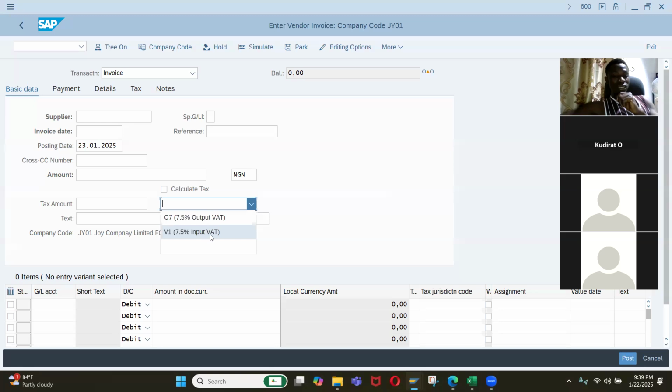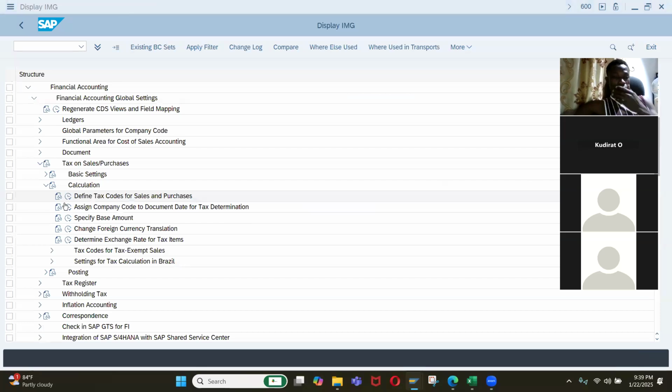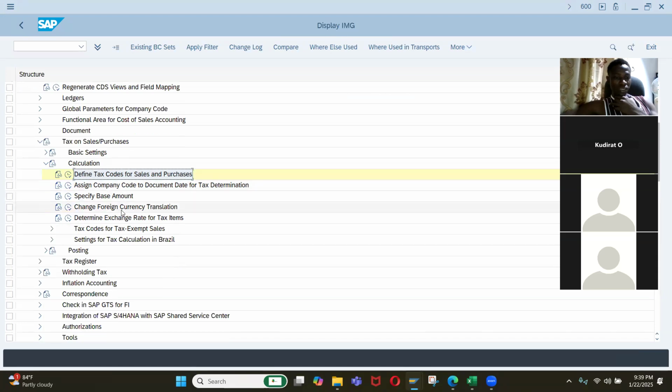So this is how to see this access. Like I said, it's on client level, it's not company code level. Now that I've created it, anybody who is using this system will see the input tax and the output tax. Then I'll come to this place. Now I've been able to create and define tax code and all that. Assign company code to document date for tax determination. Specify base amount. All these are things we do not really need.